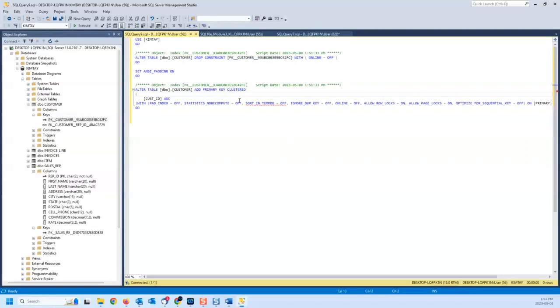Alter table customer, add primary key. Clustered, don't worry about it, I will come to that in a moment later on. So on the table customers, add a primary key on which column? Customer ID in ascending order.